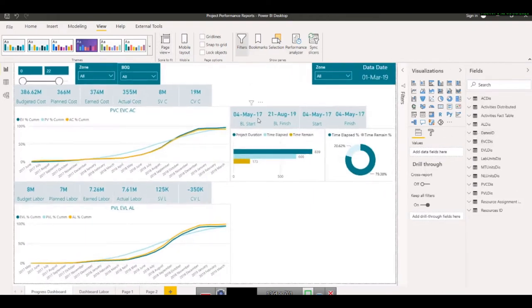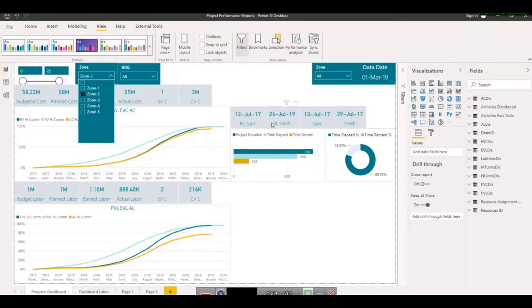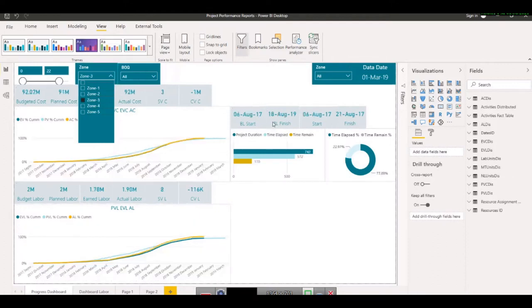Okay, so we have started. So let's say if I change the zone to 2, these baselines are changing as well, and these dates are changing as well. So now it is showing the start date was this for this part, meaning zone 2, and the finish date is this, the forecast finish date. So it is showing schedule variance is this, cost variance is 3 million. So if I select this part, it will show the data for that area as well. Now you see the data is changed for this part.